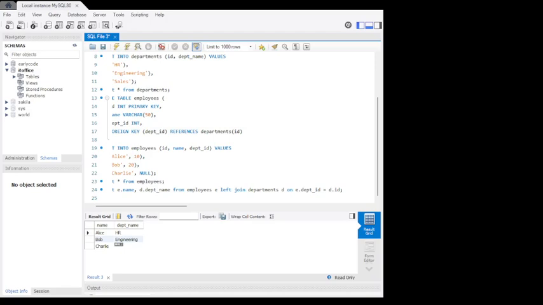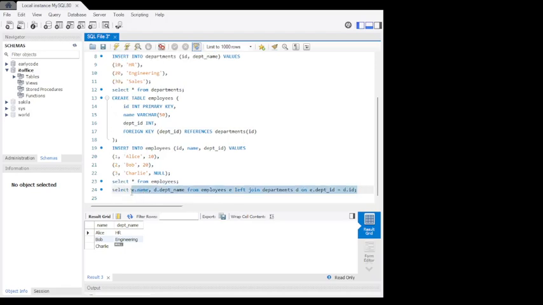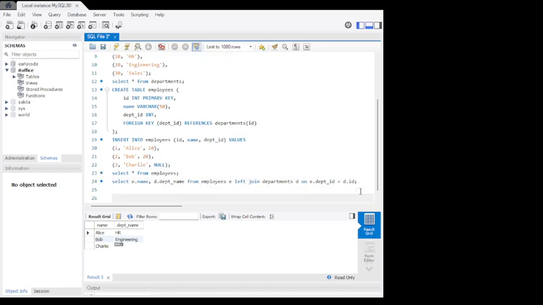Inner join returns only the rows with matching values in both tables. So let's try it with the same code and see what we have. I change it from left to inner join and we run it. You can see it only returns Alice, HR, then Bob.